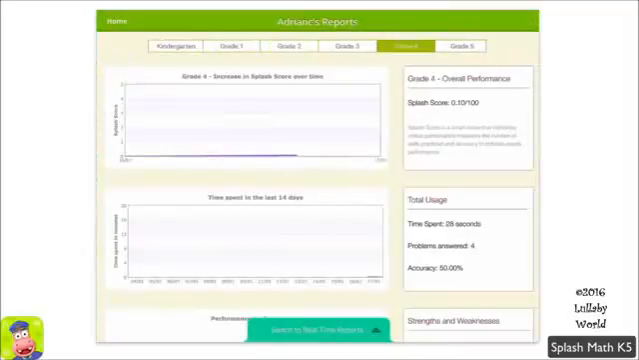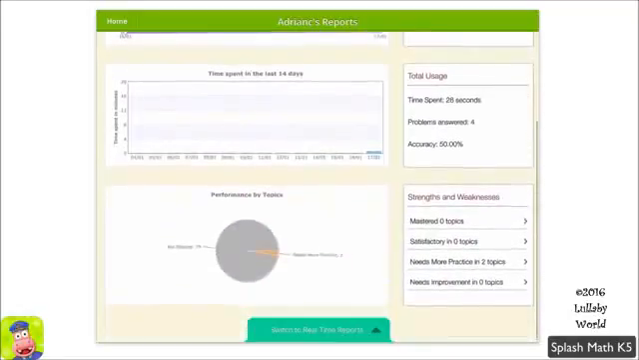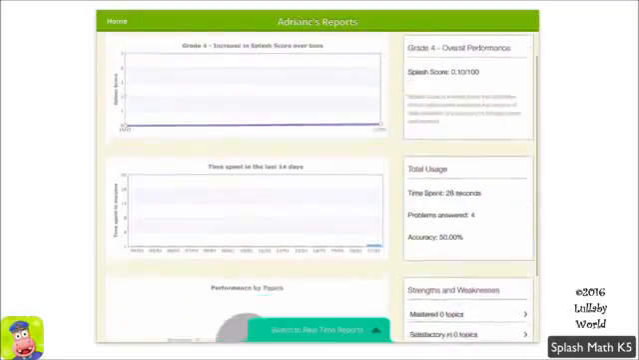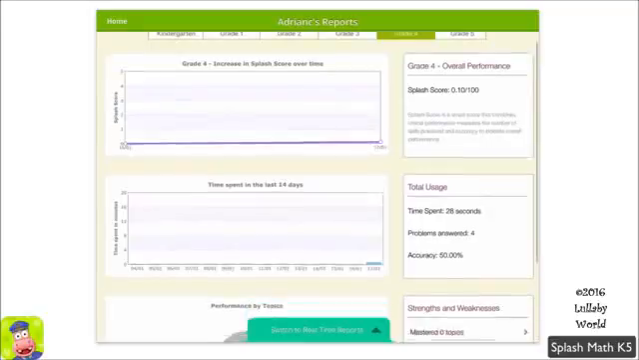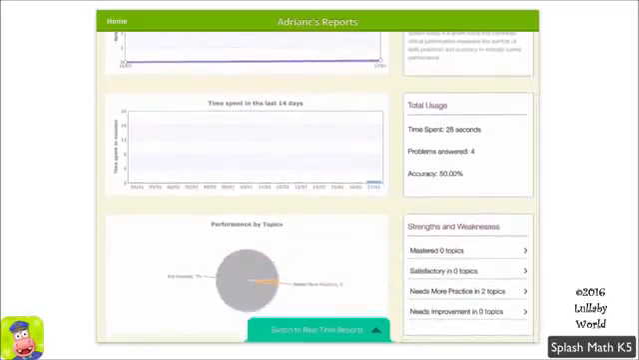So if you have certain users here, you can see the reports throughout the grade levels, things like their increase in splash score over time, time spent in the last 14 days, performance by topics, total usage and time spent, and just overall performance. What's really great about this is it allows you to see in-depth details about how they're progressing through the app. Their strengths and weaknesses are also outlined in certain topics.